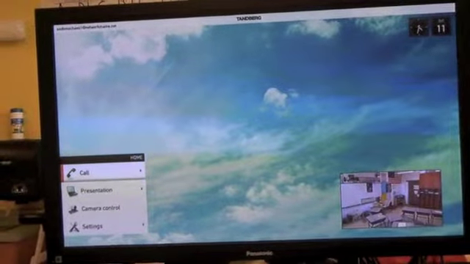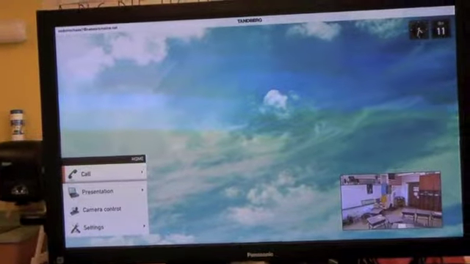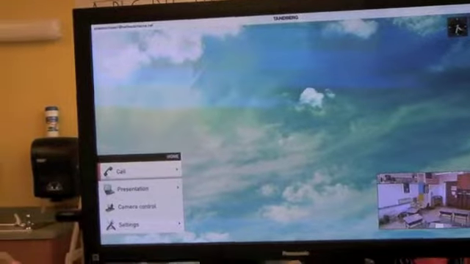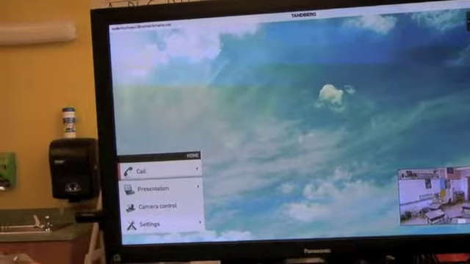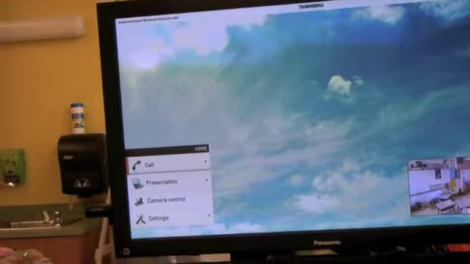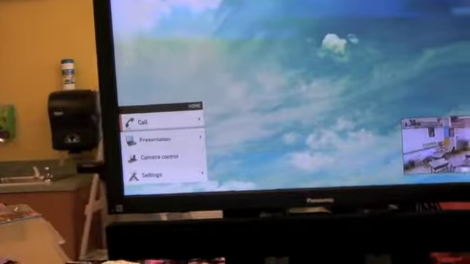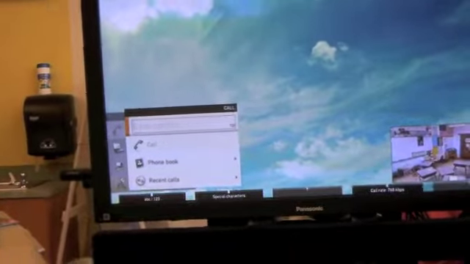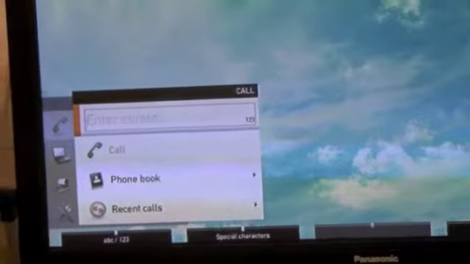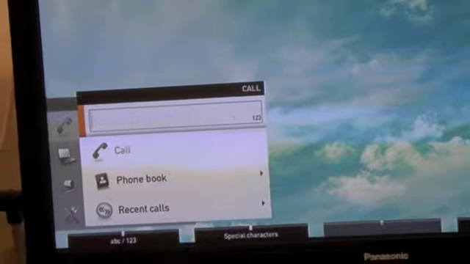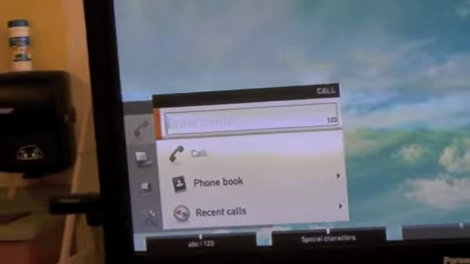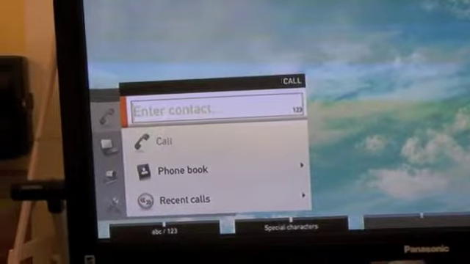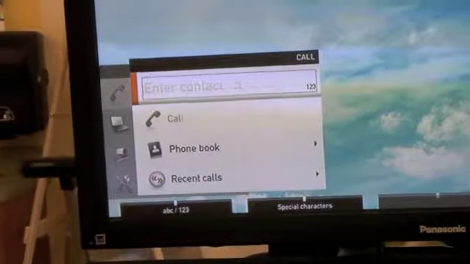So this is the initial menu that comes up. In order to use this menu, you use the up and down arrows and the check mark on the remote to choose. So you can make a call, and you can enter the phone number right there just by using the remote keys. And you can either enter the letters or the numbers, depending on what kind of address it is.